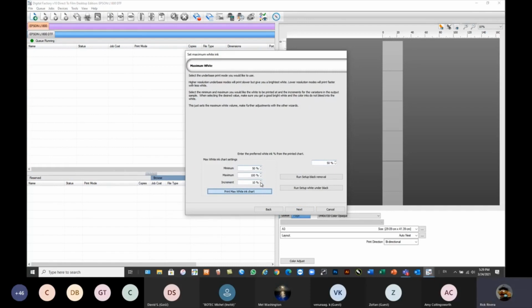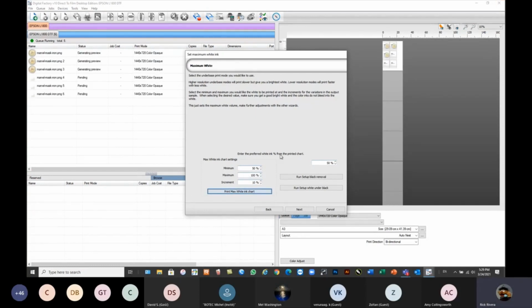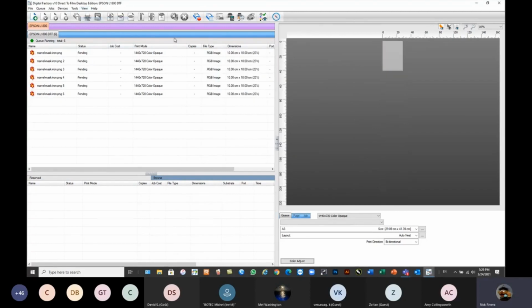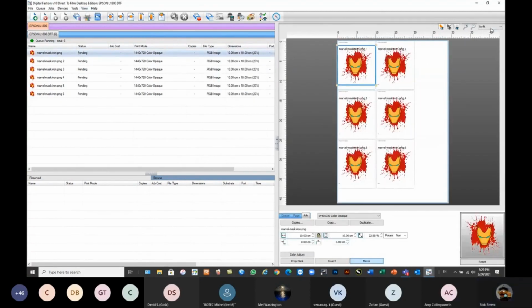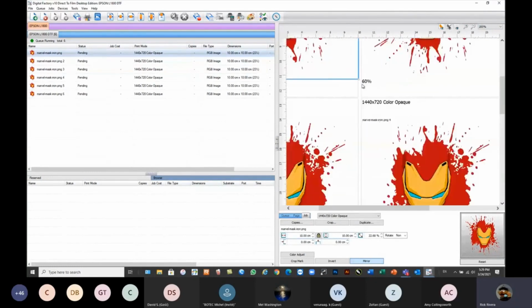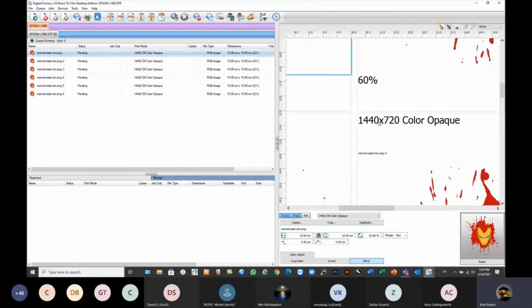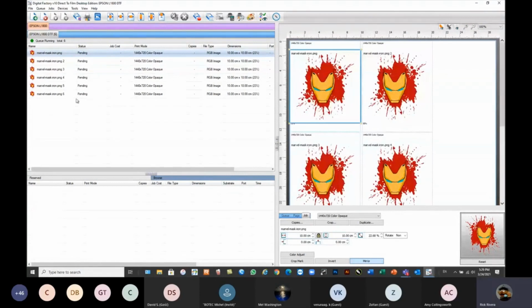So again, you can always go back and forth in the RIP easily. You don't have to delete the files and do all this. And so there we go. So we've got our 6 files, and we'll go here, single page view. All right, so we've got the 6 files here, and each one has a different value of white ink.